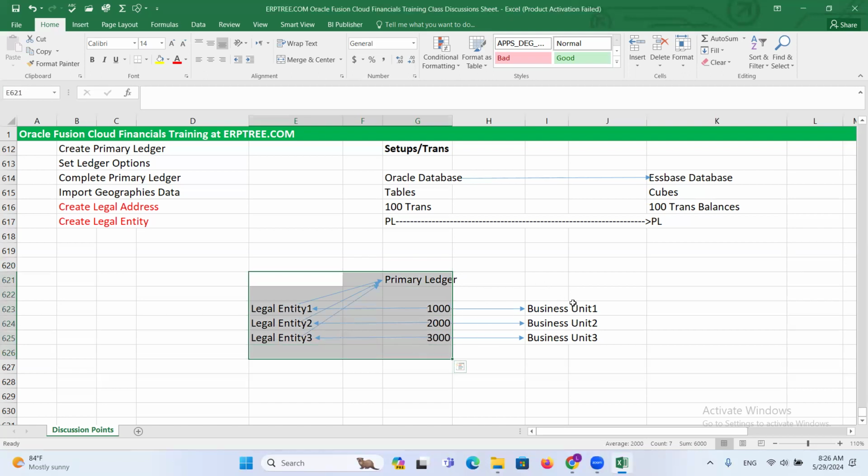To map the balance and segment values to business units, it takes some time. We have to wait a few more classes, then only we'll be in the position to do it. For now, this is a targeted area. Fine. We'll go and see that.